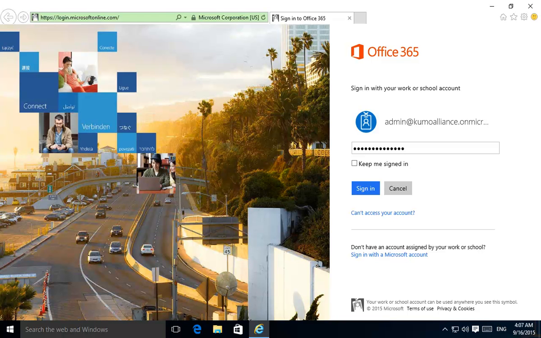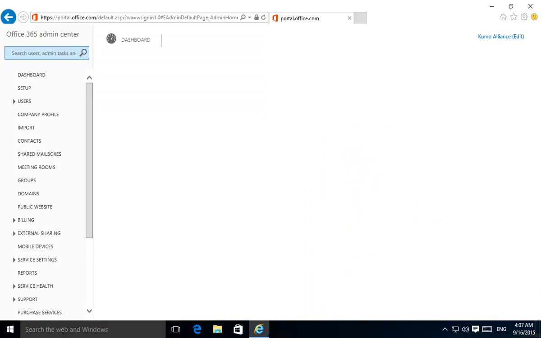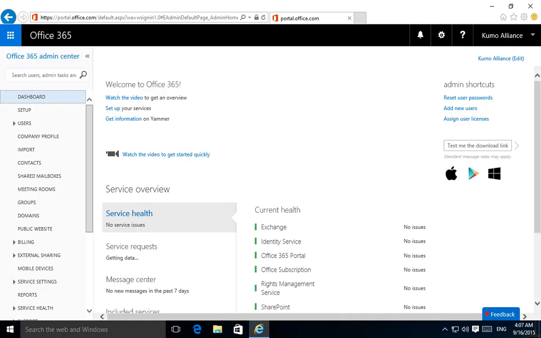So what I'm going to do here is set the partner of record for the client tenant that I've just set up. Firstly, I'm going to sign into that tenant as the administrator. At the moment, the only thing I have in there is one license and one user. I haven't set up my users yet, but we can certainly set the partner of record.